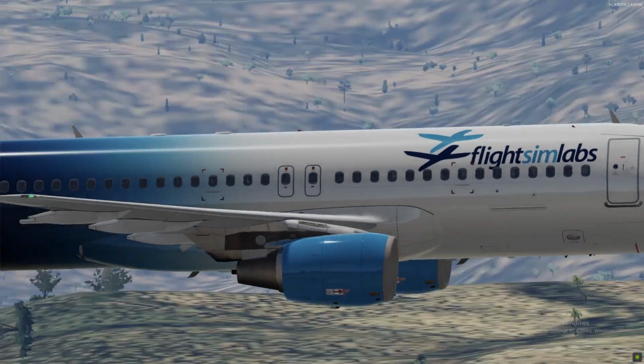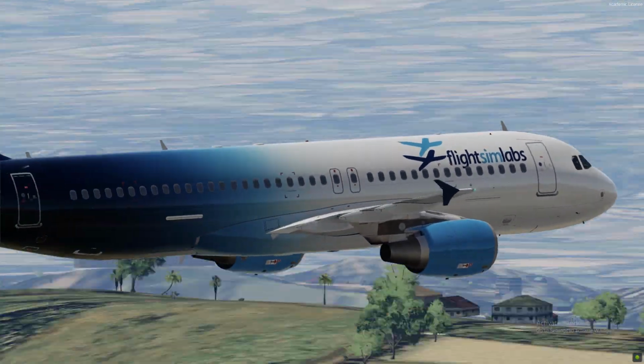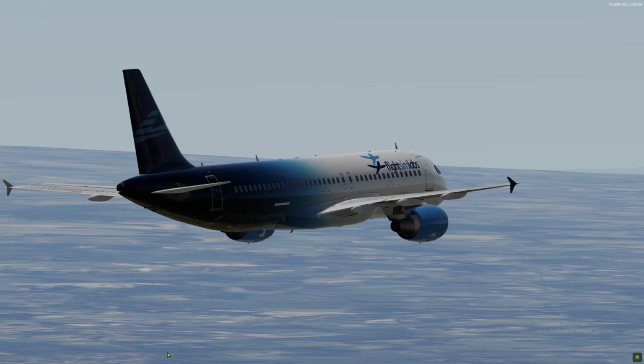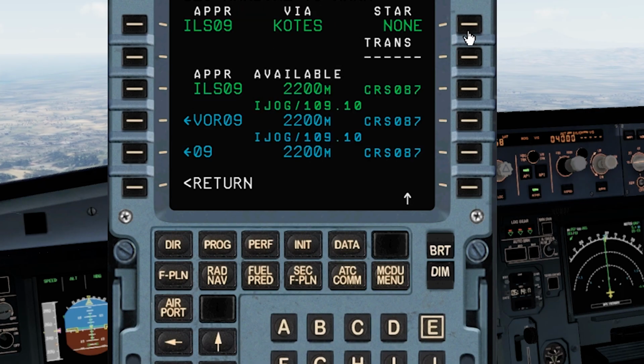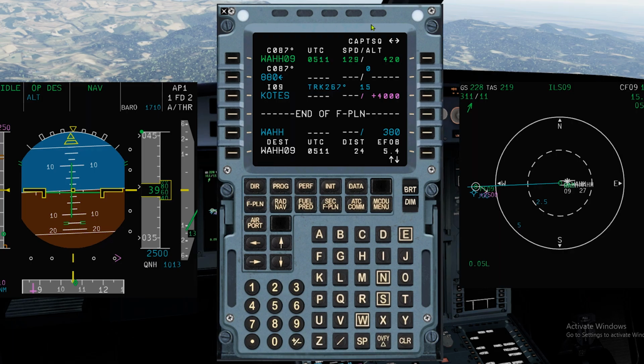For Category C aircraft, the maximum speed is 180 knots for the circling area. Therefore, if we maintain F speed, we should be safe within the circling area. Use autopilot, auto thrust, and track FPA. Enter approach procedure, including the miss approach procedure for the instrument approach.